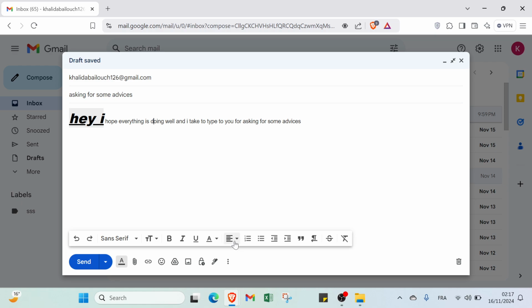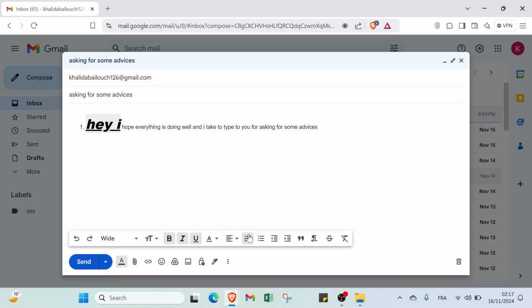Then also if you want to make the alignment, you select the one you want, and then you can also make a numbered list, and also a bulleted list, and if you want to indent more, indent list. We also have code, right to left, strikethrough, and remove formatting. And if you want to send, you click here, and you can also schedule a send, or you can select this, or you can also delete it.